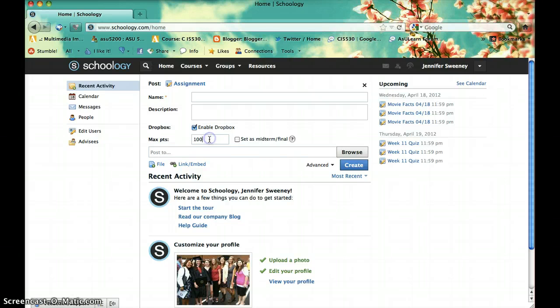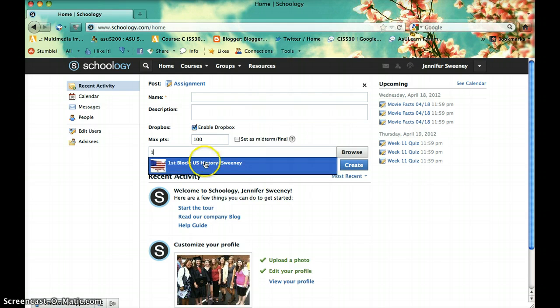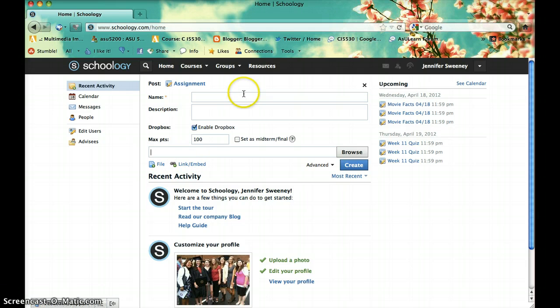You put your points, and then this is the post to column, so you would post to whatever class, and you can just click whatever one you would like. You can also upload files like PowerPoints, movies, you can link them to anything on the internet.